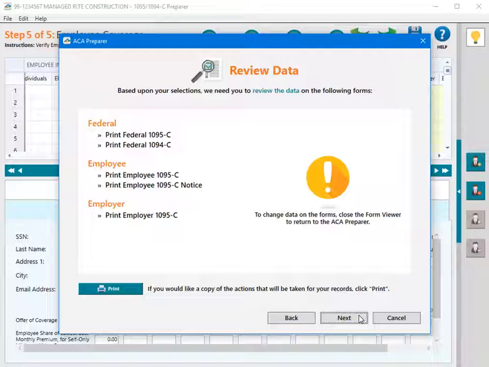The last step before you start the process of printing the forms is to review this list. Confirm that all the appropriate forms will be printed. The list displays all forms and how they will be processed in the Forms viewer. Make sure you review the action list for accuracy. And you can also print a copy of the action list for your records by clicking the Print button. To start printing the forms, click Next.